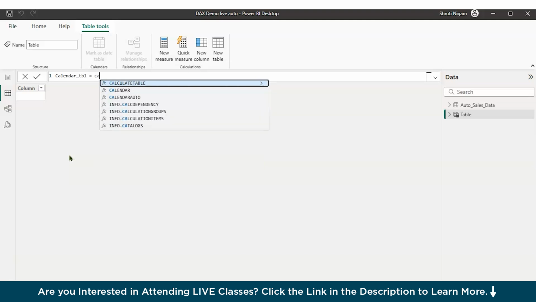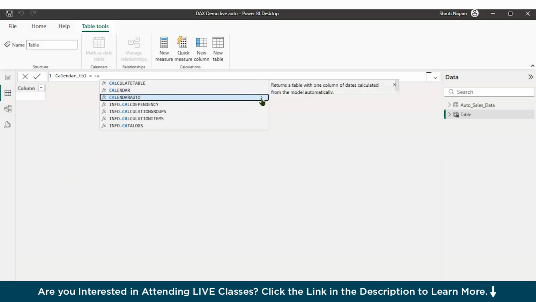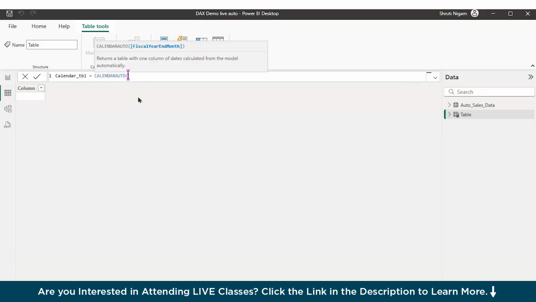The easy way to create your calendar table is use calendar auto. It's an automatic calendar. It will automatically figure out from the model wherever is the starting and the end date is. Currently we have one Excel sheet, so we are good with it. We can simply open and close.